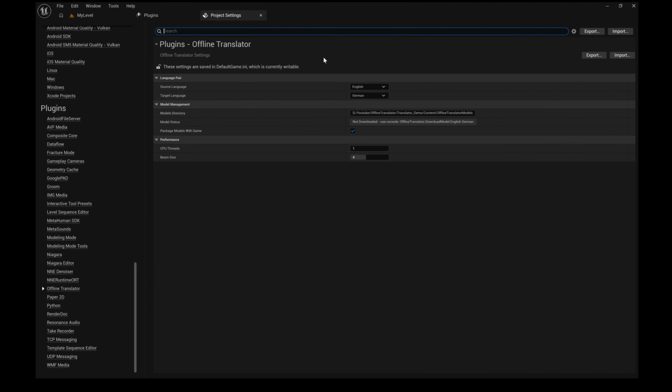In the Language Pair section, you select which languages you want to translate between. The plugin supports English paired with German, French, Spanish, Italian, Russian, and Polish in both directions. Each direction is a separate model, so English to German and German to English are two different downloads.